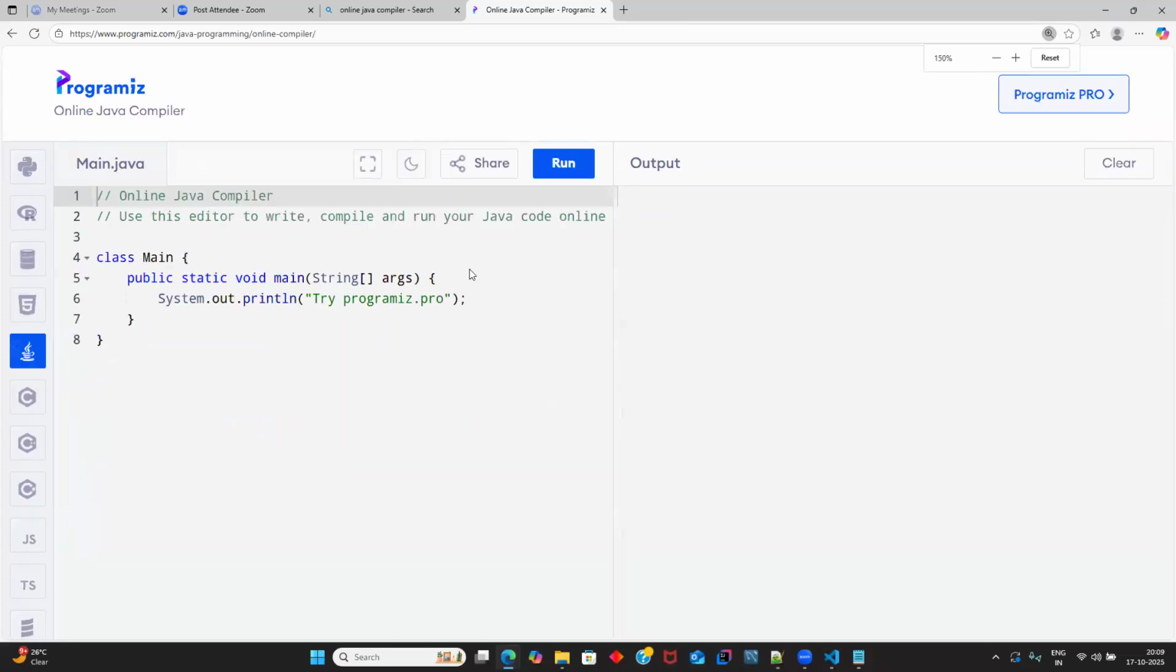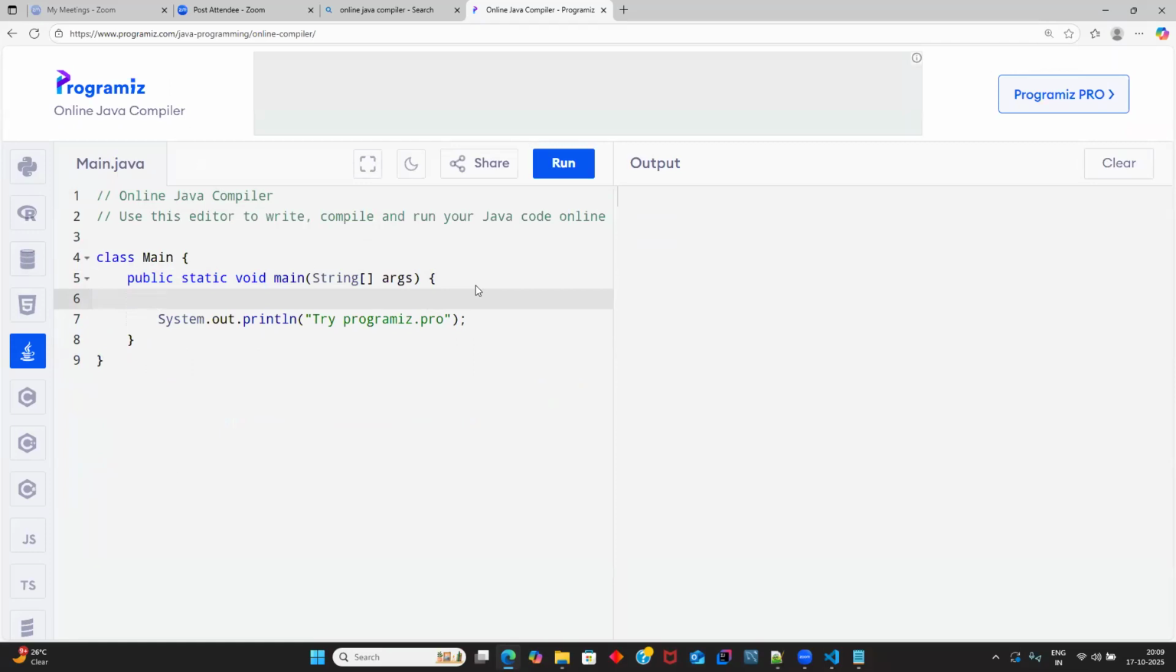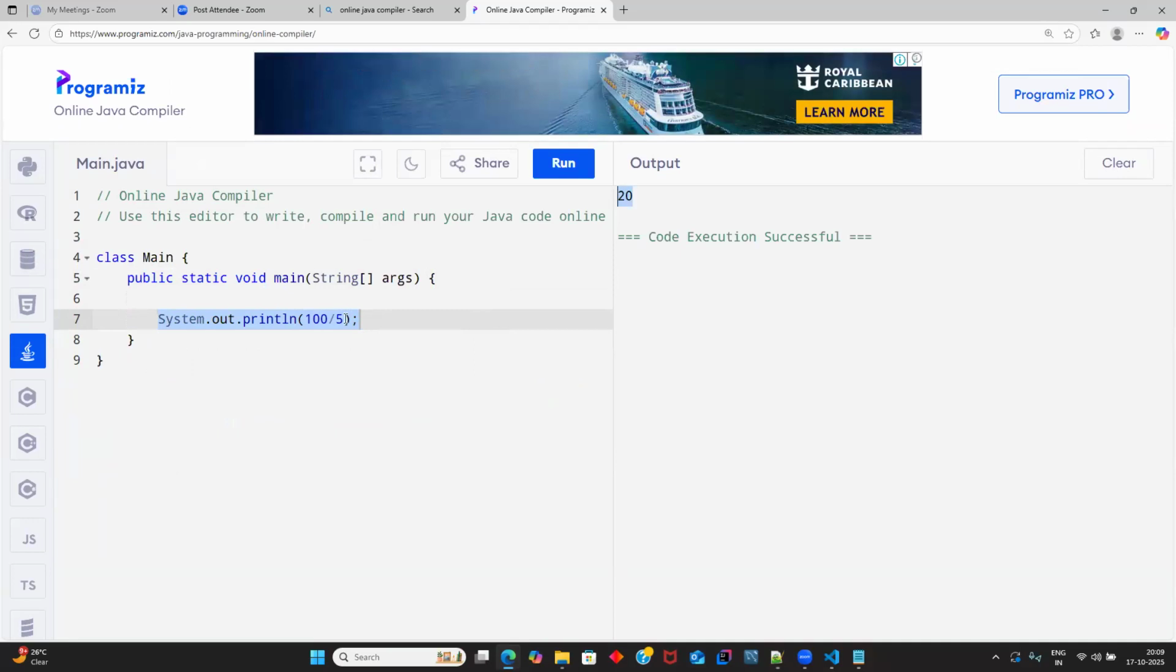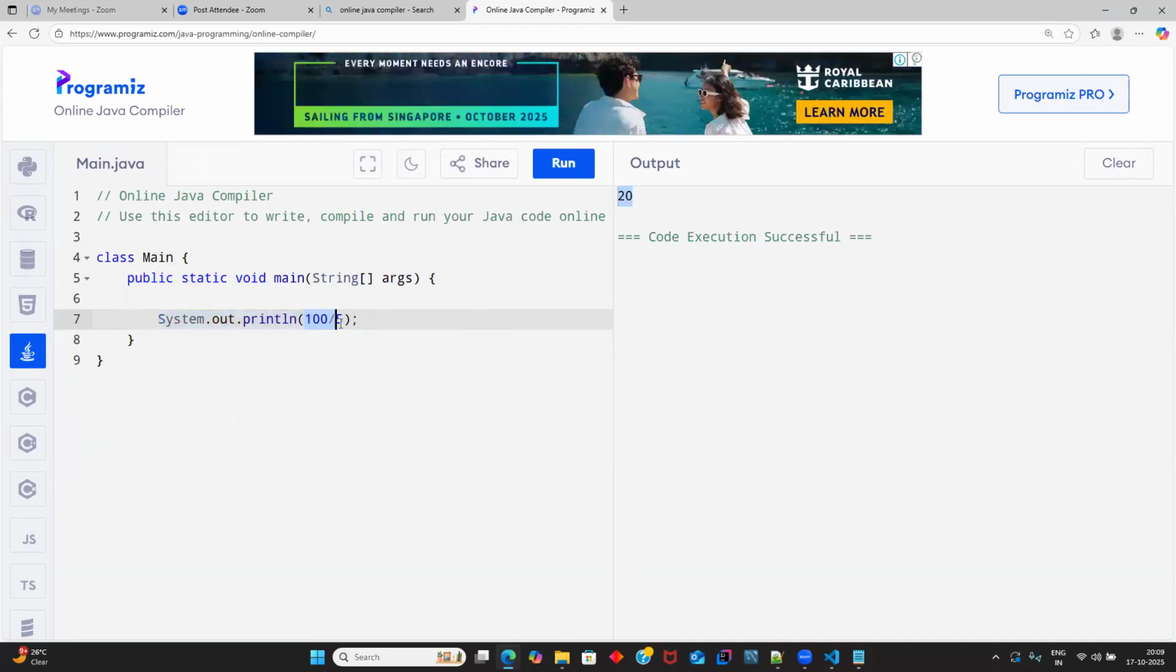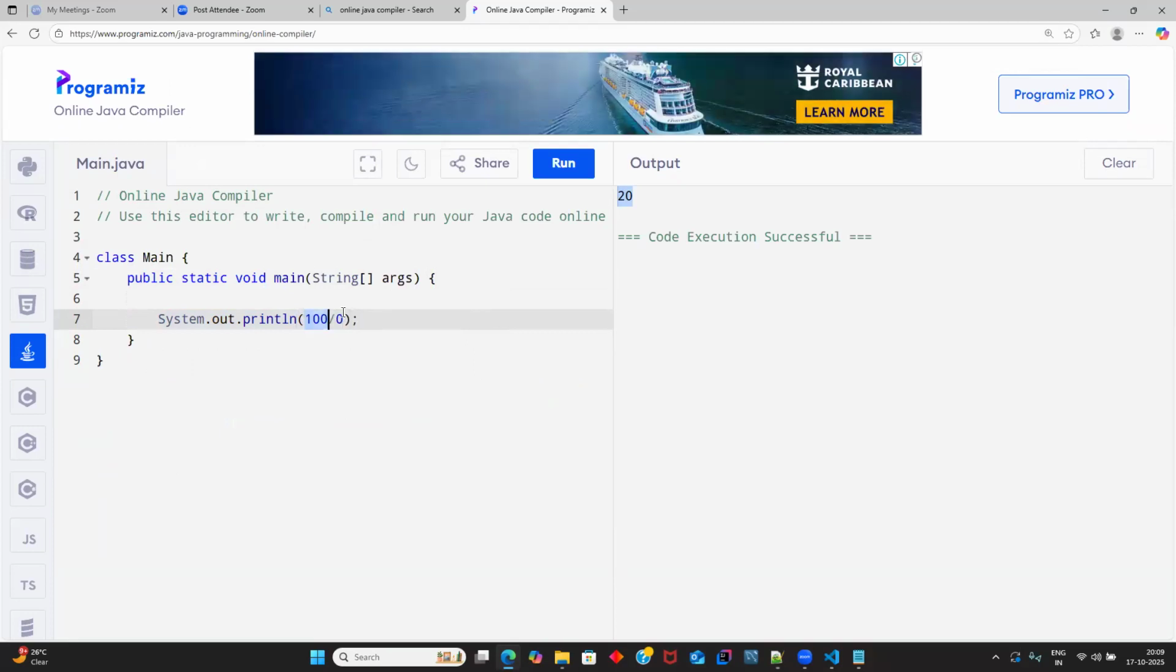Okay, so here what I was doing, if you see, in System.out.println I was doing 100 by 5. Everyone knows the answer, right? 100 by 5 is 20, right? You'll get 20 here. So this is an arithmetic operation, right? Division is an arithmetic operation, and this is a very basic operation. Now if I do 100 by 0, in maths, what will you get generally?